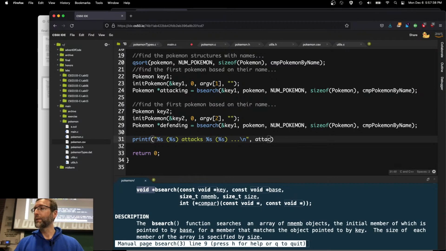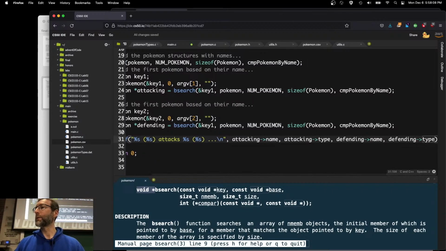So attacking. And now, do I use the dot operator here or do I use the arrow operator to get their name? Arrow. Why? Because attacking is now a pointer. Okay. Attacking type. Spell it correctly. There we go. Defending name and defending type.